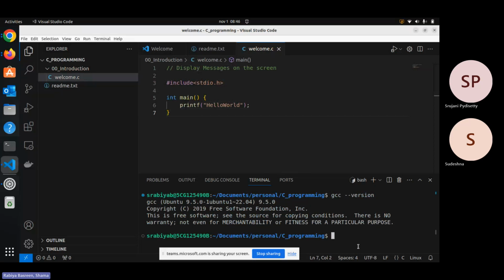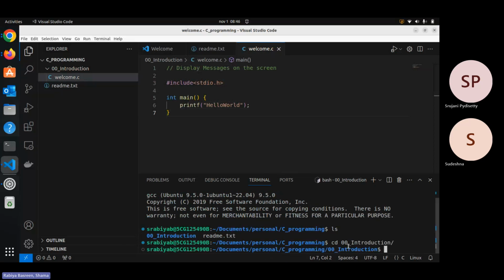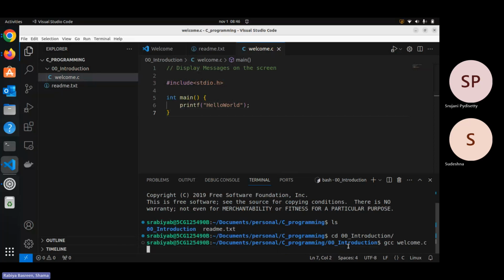First of all, I am in the C programming folder, but my file is in introduction, so let's first get into this folder. Change directory to 00 introduction. Perfect, I'm here now. Now I'm going to use GCC. The file we are going to compile is welcome.c. Once we compile this file, the output shall be somewhere.